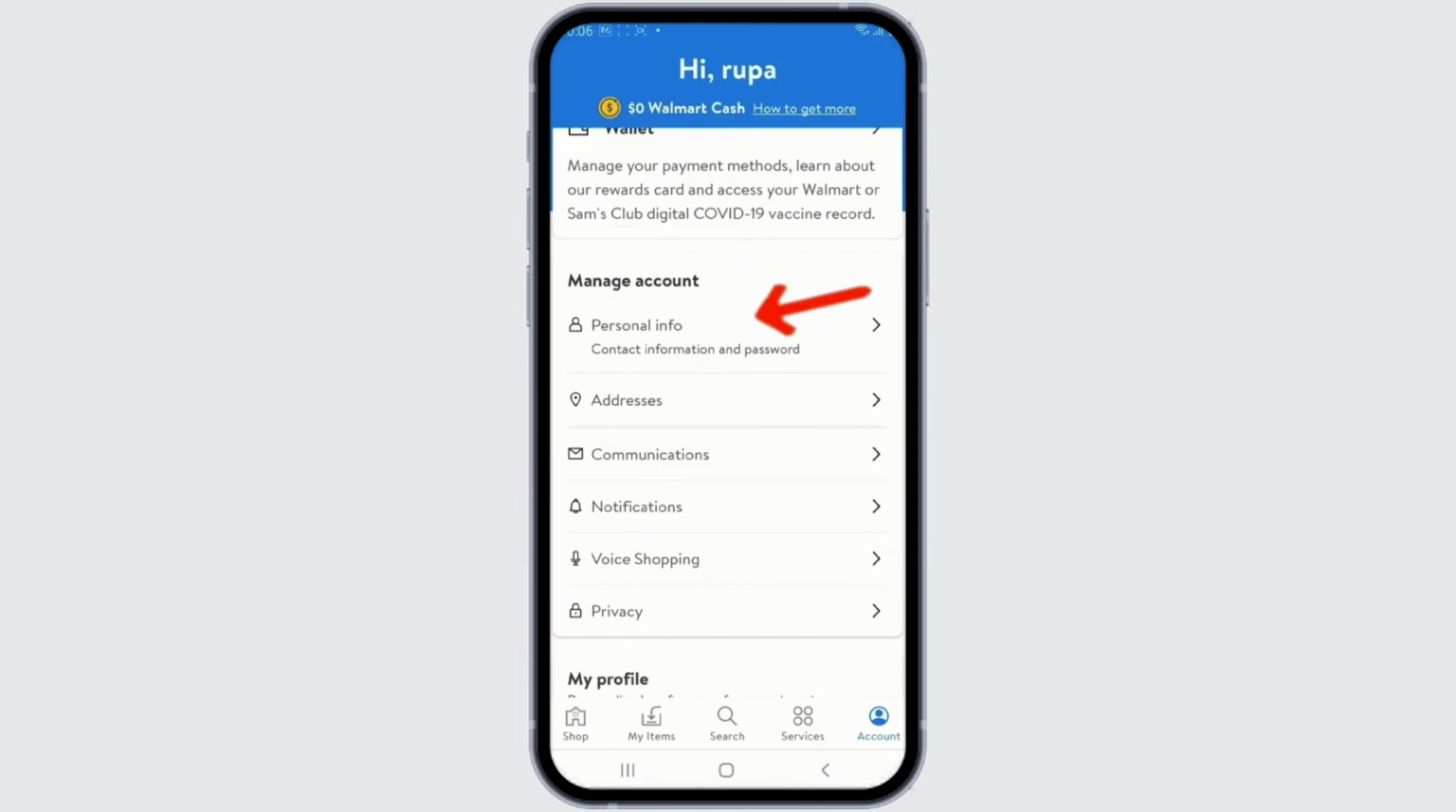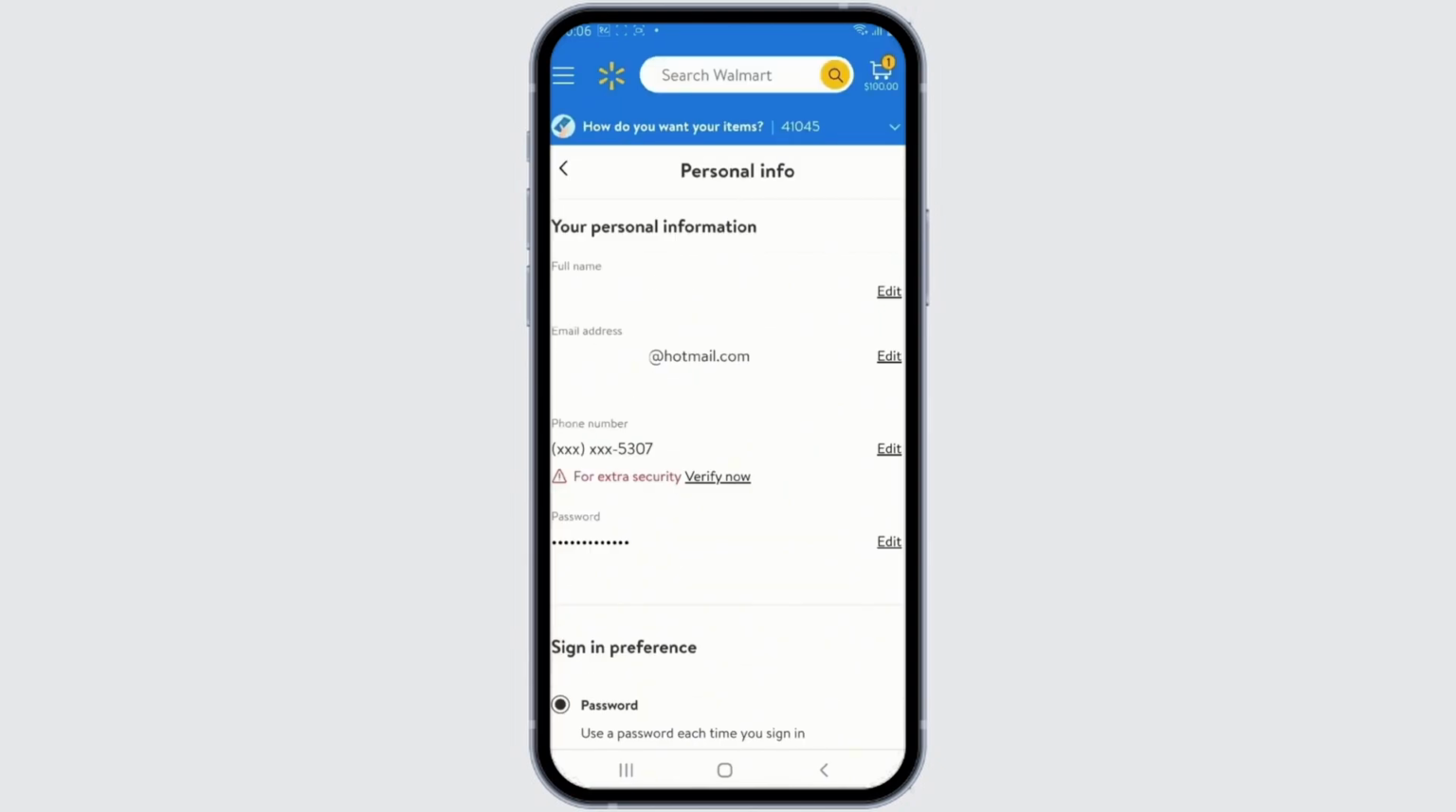In here, you'll be able to change your name as well. At the side of your full name, click on the Edit button. Then, change your name according to your preference.